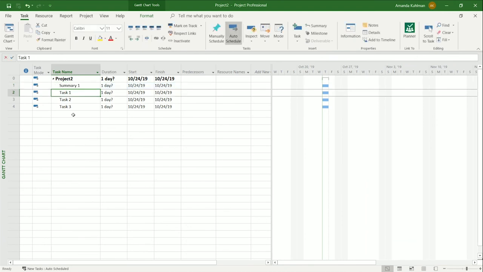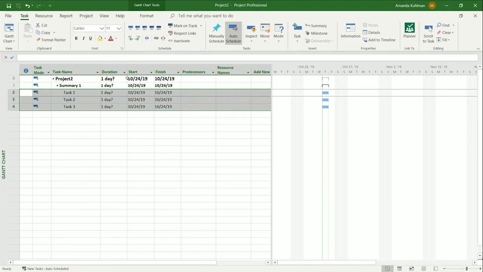Hit enter. And right now, all of my tasks are living at the same level. I don't have any work breakdown structure defined here. All of it's living at one level. I want to go ahead and put tasks 1, 2, and 3 underneath my summary task. So I'm going to highlight all of these and indent up here. This is how you can create that structure for your plan, how you can create a very hierarchical design.